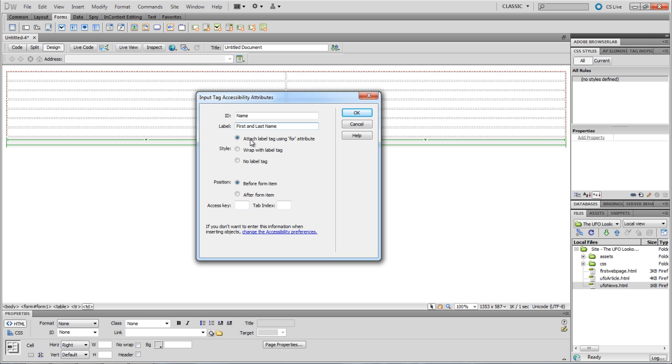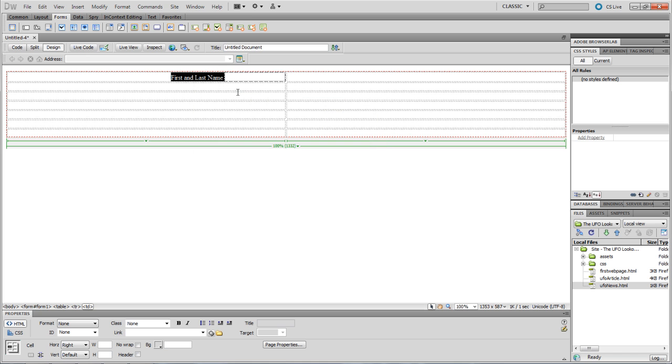We're going to attach the label using the for attribute. We're going to leave it there. Position: before form item. It's just asking where you want the label to be. We want the label first, and then the field right after. So we're going to click OK, and there it is.